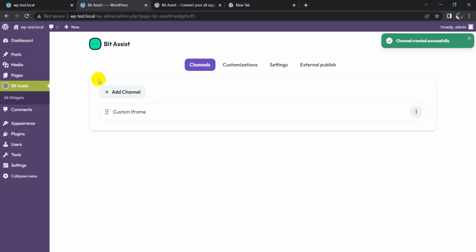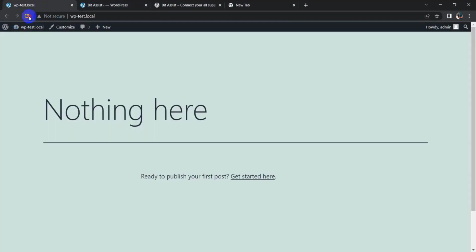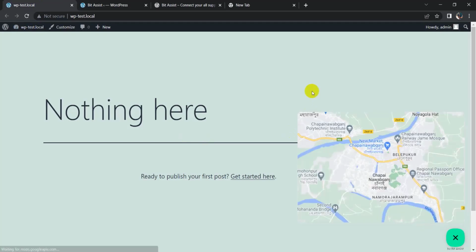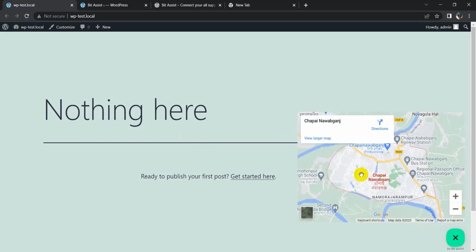So now let's go to my WordPress page and refresh the page. Now click on Bit Assist and click on custom iframe. Here you can see the iframe from Google Maps which I selected, with my desired location. You can also add your own location from Google Maps by copying the iframe HTML into the custom iframe.